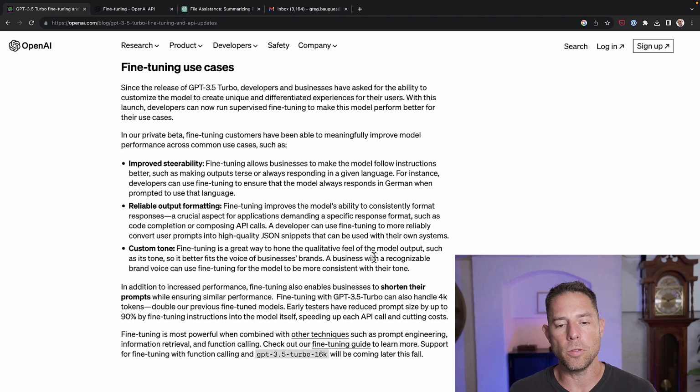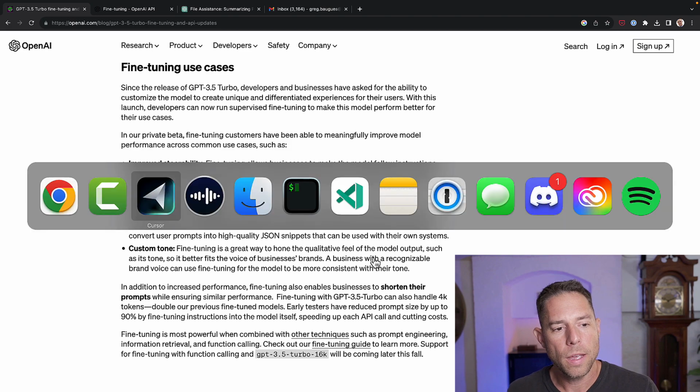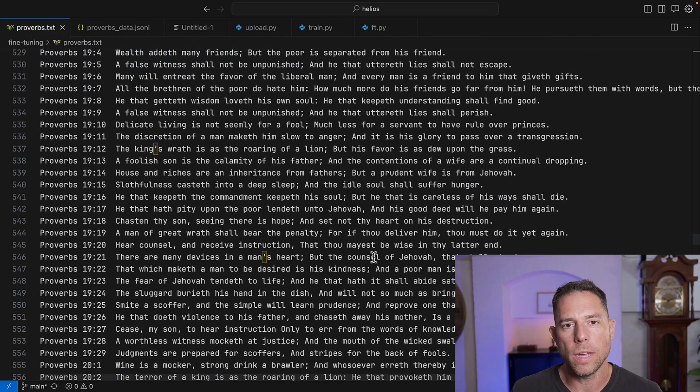Let's focus on this 3rd use case here and see if we can fine-tune a model to spit out text in a custom tone. And to do that, we need some data that is not copyrighted, that's easily available, and has a distinctive tone so we know if it's working. Let's use Proverbs from the Old Testament.